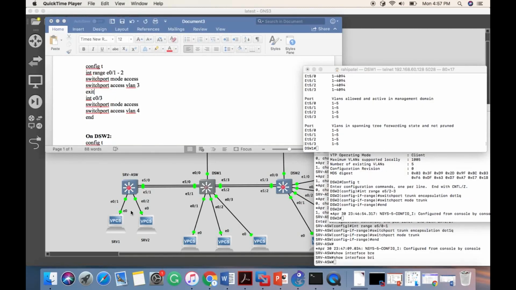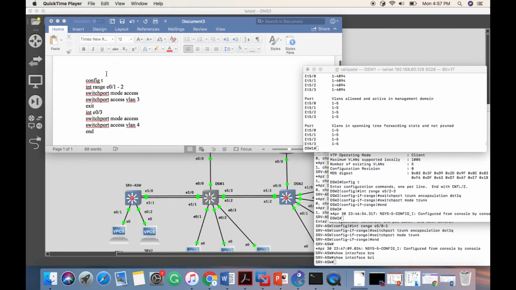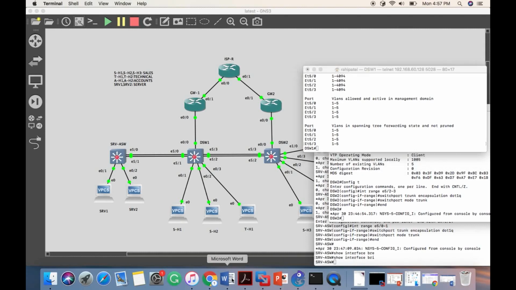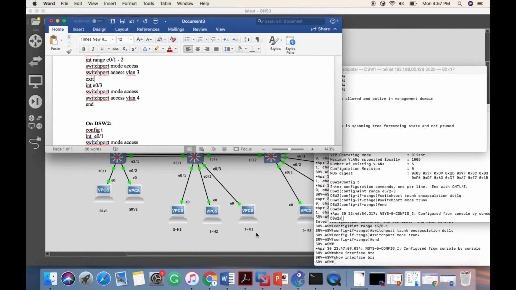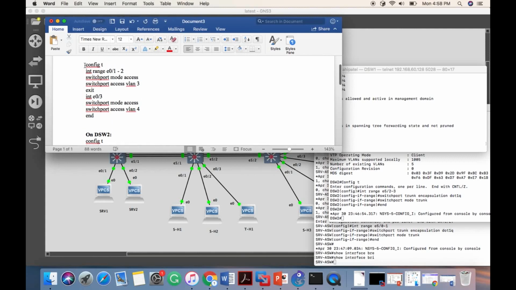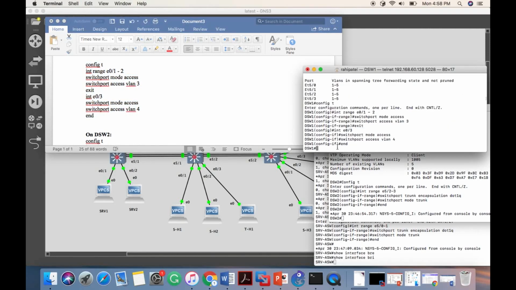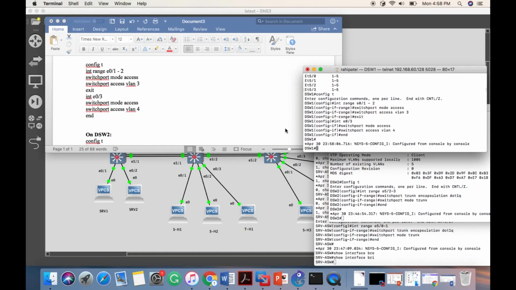We have to assign which interface belongs to which VLAN. Initially we will be looking at DSW1. The first two ports are assigned to VLAN 3, so SH1 and SH2 would be part of VLAN 3, sorry, not 2. And the third port, which has the technical PC, would be part of VLAN 4. We can check it by using the command show VLAN.